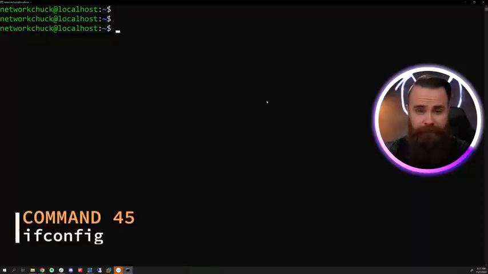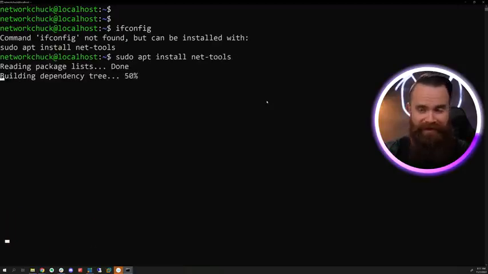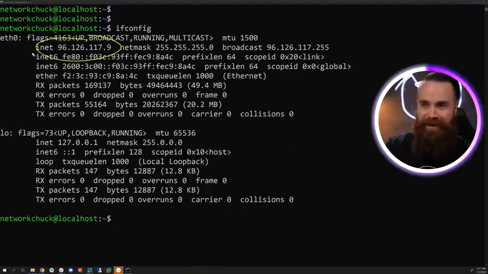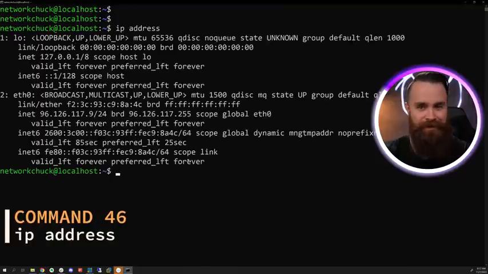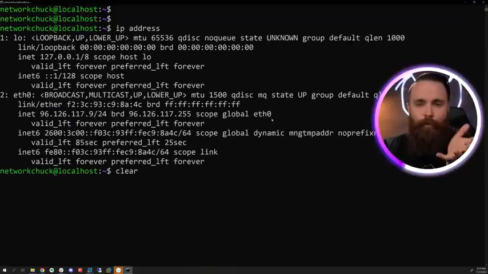Time for some network stuff, coffee break. What's your IP address? ifconfig. If you don't have it, install it. Let's try it again. ifconfig. There it is. You could also try ip address, which makes more sense. Same information, just better.